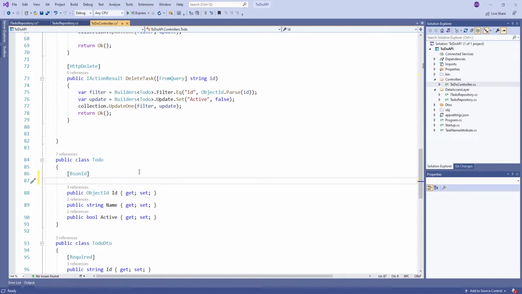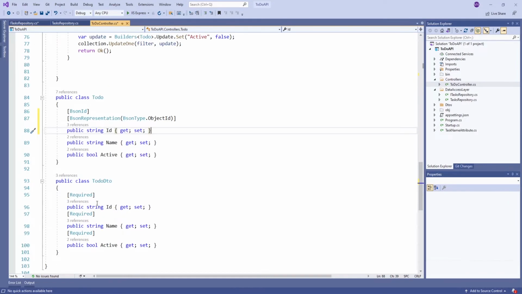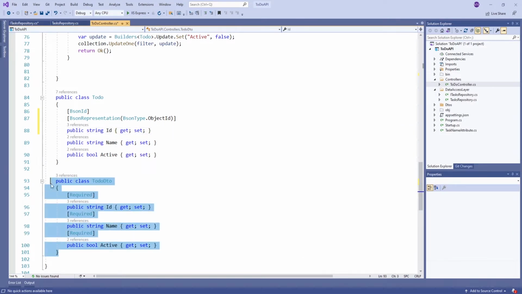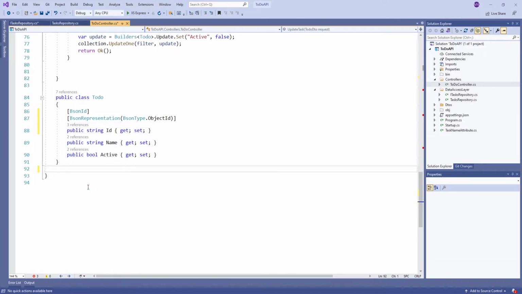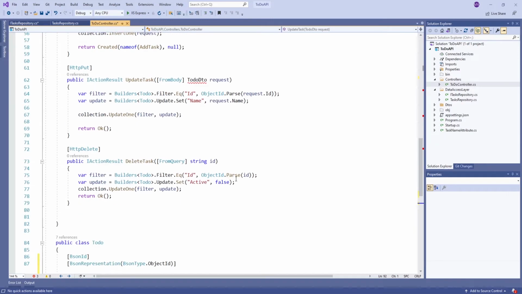I want to get rid of all those things, so I'll just add another attribute saying BsonRepresentation, BsonType.ObjectId. So this will communicate with MongoDB. This will say that this particular field, this particular property is an object ID and this is the primary key. Now I can change this to string. So once I do this, I can get rid of this public class ToDo DTO. This was a redundant code. We can fix these errors later.